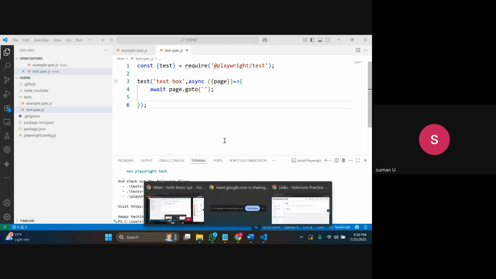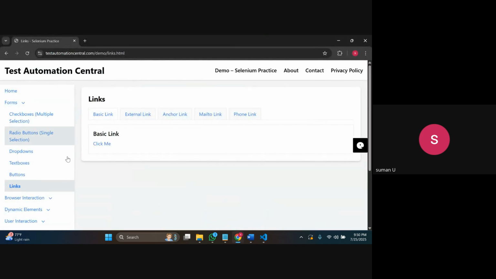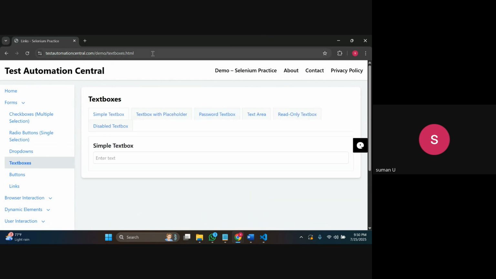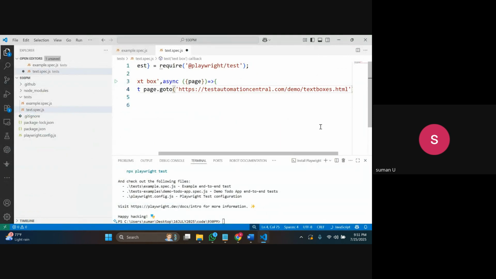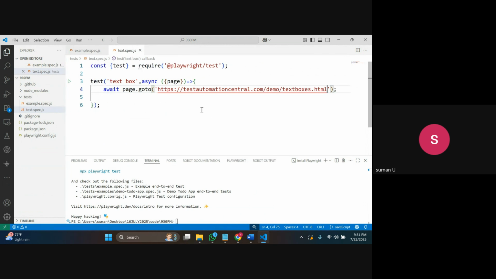So if you go to your application, for example, if I want to test this text box, this is the URL. I'm copying this. And now I'm going back to my code and I'm giving that URL here.